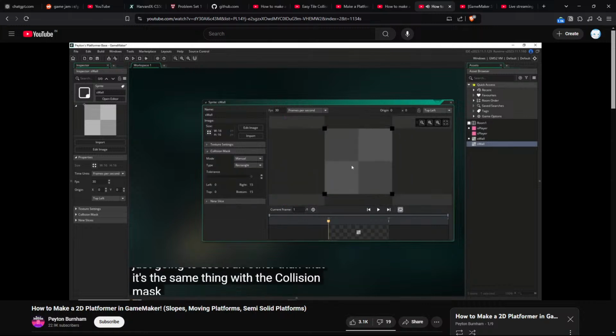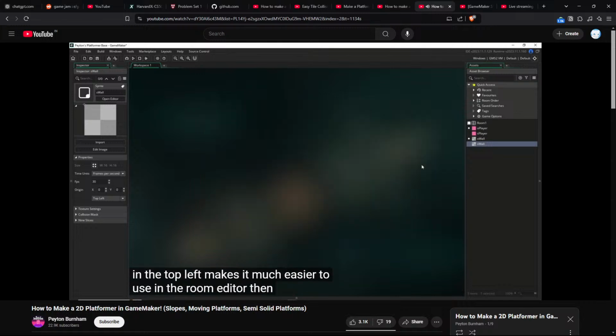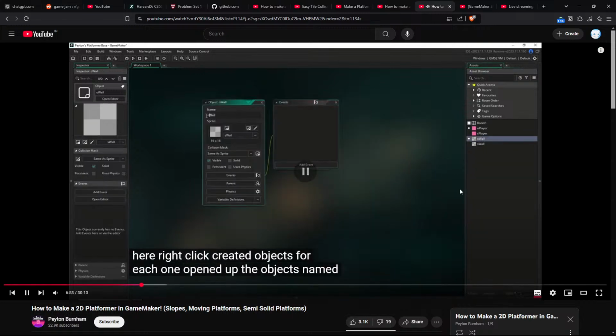Other than that, it's the same thing with the collision mask. It's the full image here, and that will stretch with our object when we stretch it out. And also the origin point in the top left makes it much easier to use in the room editor. Then I came over here, right clicked, created objects for each one, and opened up the objects. I do not understand the origin point on the top left as the default option, because mostly you would want things to be center aligned, but it is what it is.